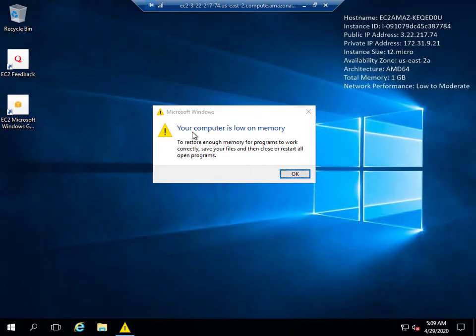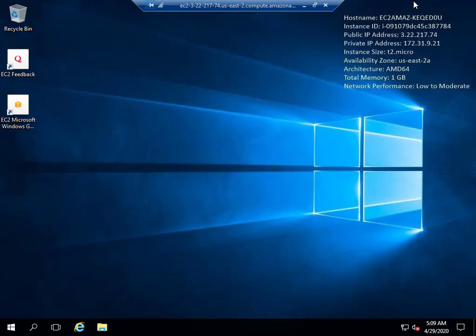So this is my machine over here. I come back. Your computer is low on memory, so don't worry, because total memory is 1 GB, but they're expecting at least 2 GB, so my memory is low. I'm going to press OK or close it. That's my host name. That's my public IP address. That's my private IP address. That's my instance. That's my availability zone, which is Ohio 2A. That's my architecture. That's my total memory, 1 GB, and so on.